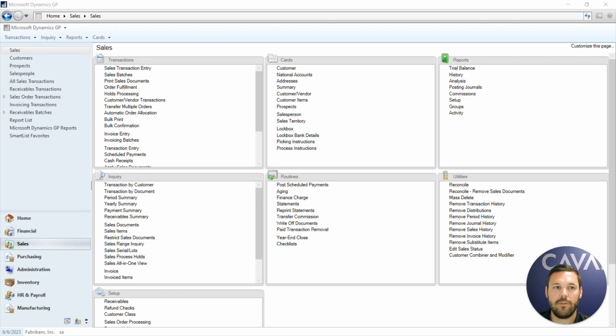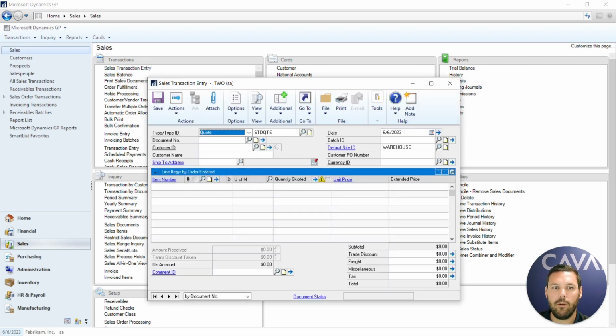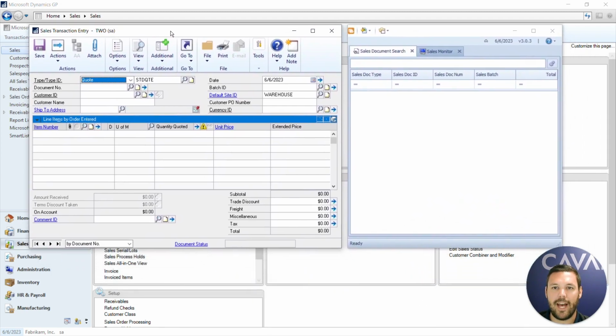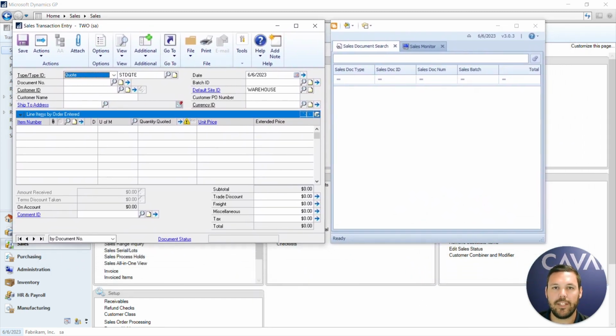Within GP, if you navigate to the sales transaction entry screen, when that window opens up, there's going to be a bolted on window that has two different tabs, Sales Document Search and Sales Monitor. Sales Document Search is a very helpful tool. Think of yourself as a customer service representative on the phone with a customer, and maybe you want to pull up an order to be able to give details on that order.